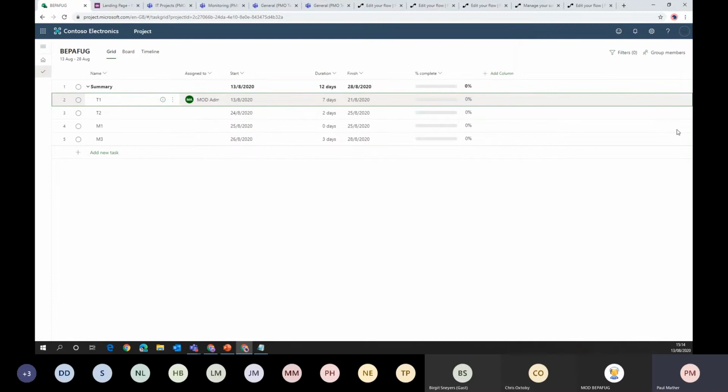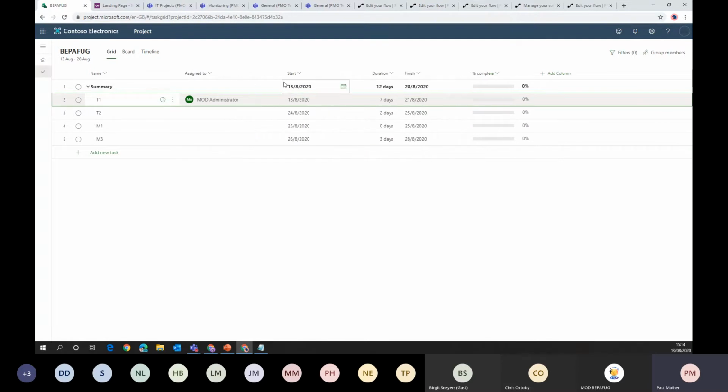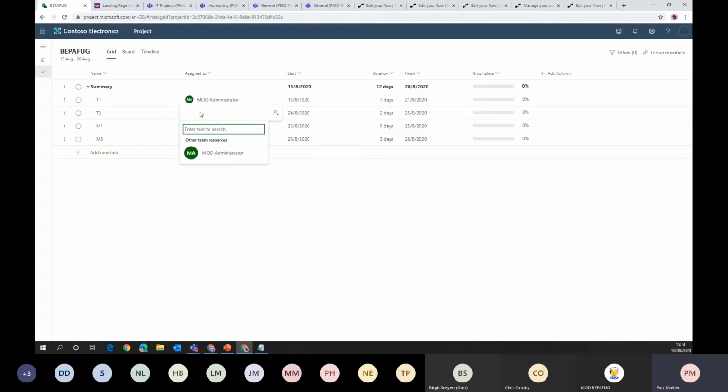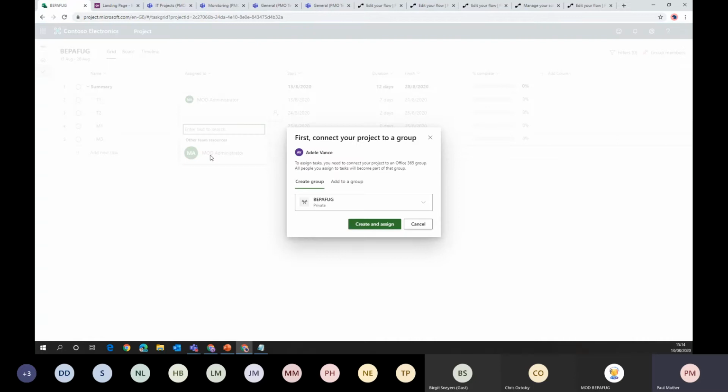Because I'm the owner of the project and I've created it, I'm available to be assigned straight away to tasks. But if I want to add somebody else, let's start typing another user in this demo tenant. Let's add Adele. Now at this point, this is where the Office 365 groups comes into play, and we can start adding that security. So we can either create a new group, and it will be based on the project name that we've created, or we can add it to an existing group if we wanted to. I'm going to go with just adding it to a new group for now.